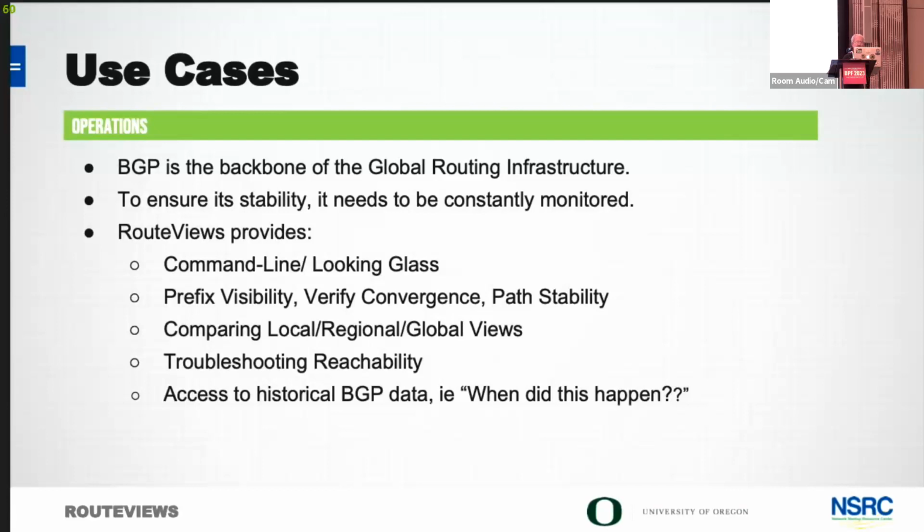This gives us the prefix visibility. You can see what damping and convergence times are taking place, what your stability is, and you can compare these views on a per collector basis. So you get regional views, you can get your local view, and you get a global view of your advertisements into the internet at large. It gives you this troubleshooting reachability, of course, and all this data is available archived. So if some transition took place within your network, you can then go to the archive and find out when this happened, and then hopefully debug what the root cause was.